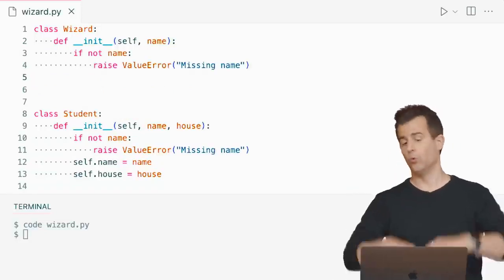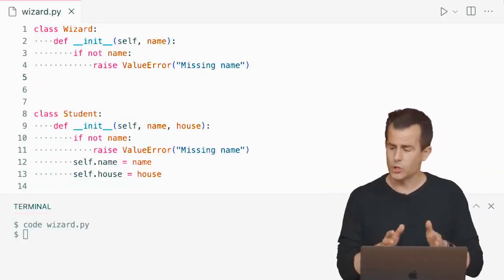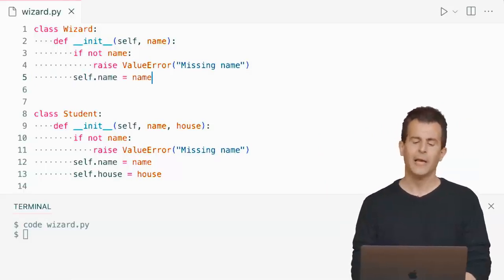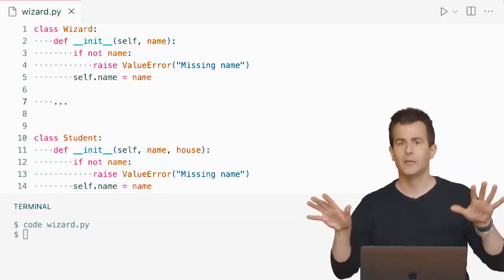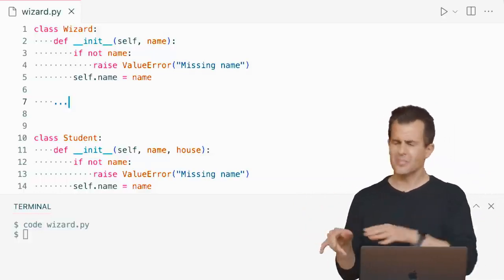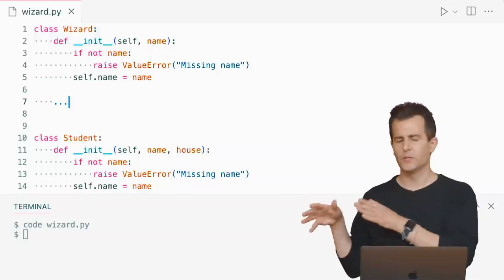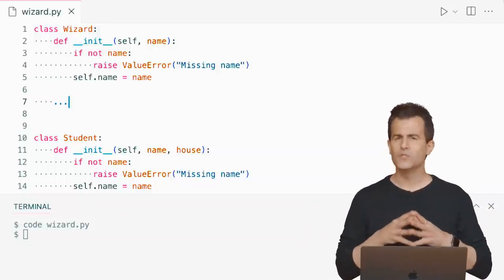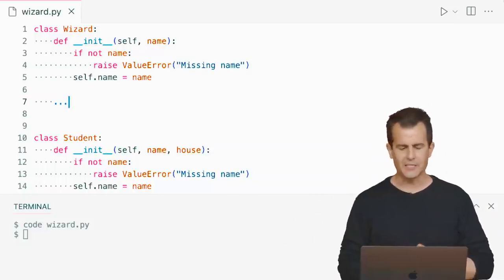So if not name, we'll raise a value error in the Wizard class. Otherwise, we'll go ahead and do self.name equals name. And heck, maybe some other functionality as well. But not a subject, which is specific to professors, and not a house, which I've claimed is specific to students. Now, I think we can begin to maybe remove some of the redundancies in our other classes here.